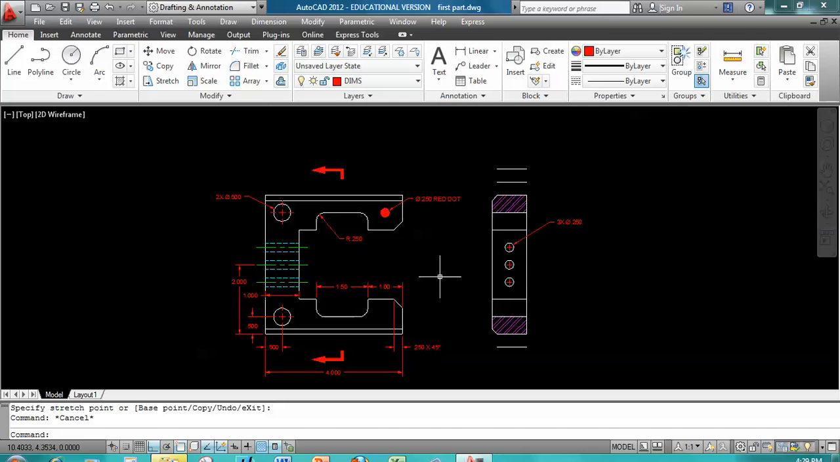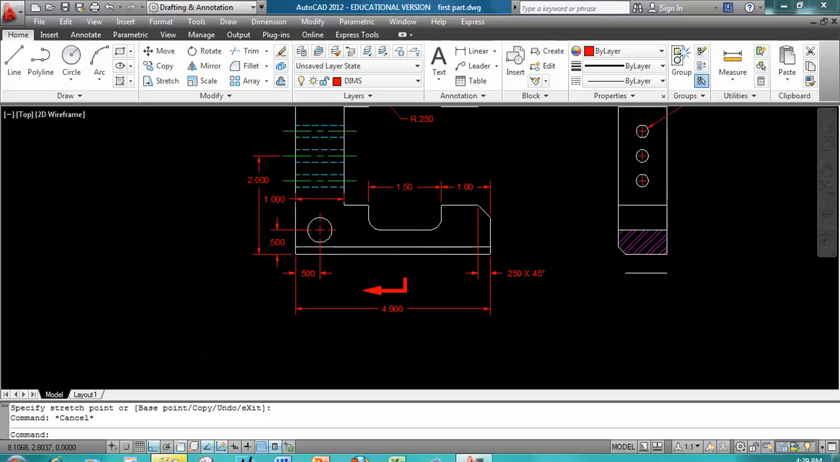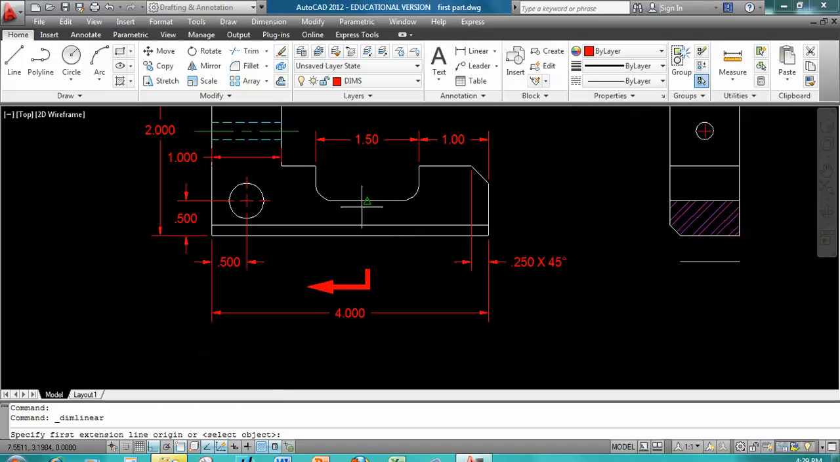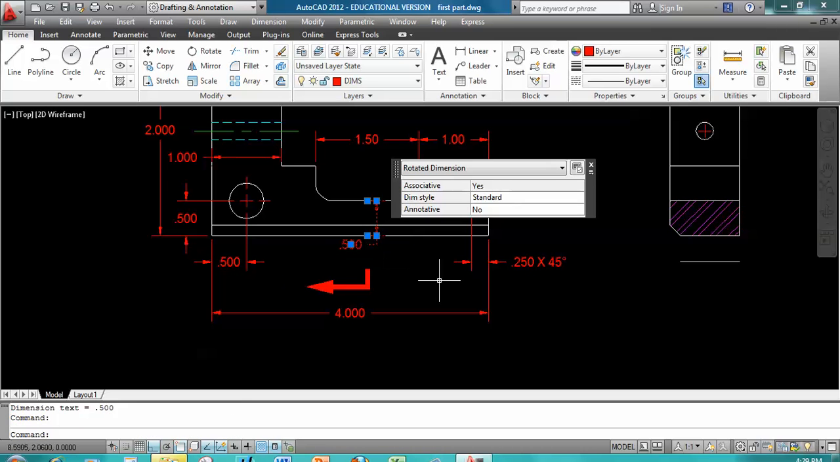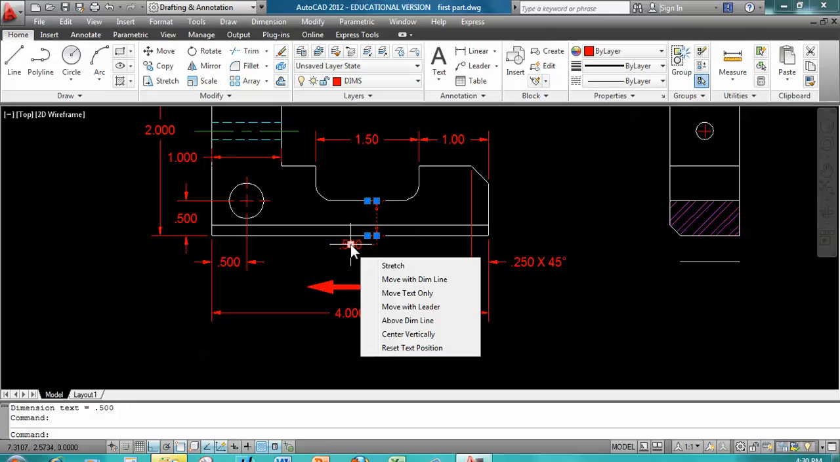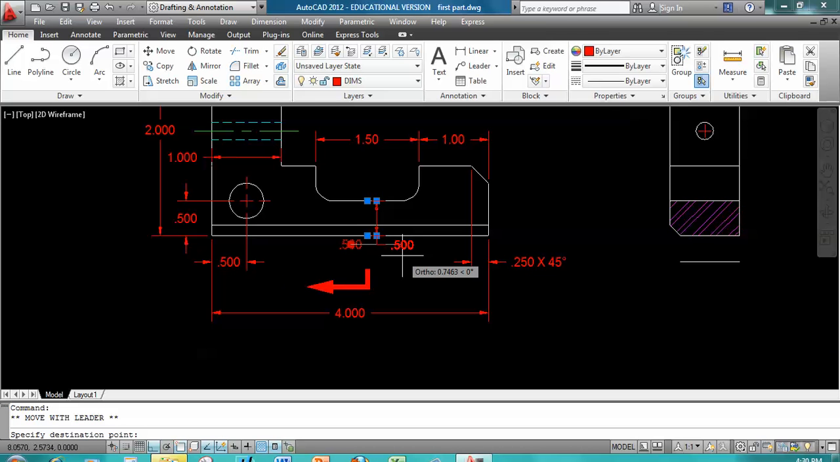And then there is another dimension here, linear. So we're going to pick the midpoint, perpendicular, and place the dimension right here for now. And then if we go with cursor, select the dimension, and if we go with cursor on this dimension value and select move with leader, we might want to turn off F8 so we can place the dimension where we want. Okay.